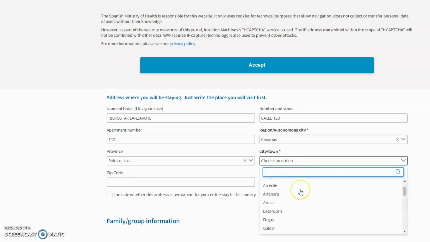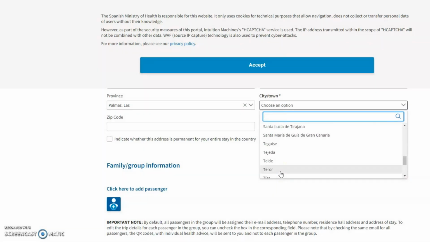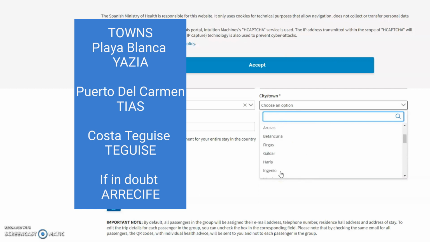Choose the town. Well, there's loads of them, isn't there? Now, one thing it doesn't say on here is the towns. So if you're staying in Playa Blanca, then it's Yaiza. If you're staying in Puerto del Carmen, then it is Tías. If you're stopping in Costa Teguise, then it is Teguise, okay? If you don't know, then don't worry too much. It's not that important. Just put Arrecife. That's the capital of Lanzarote.